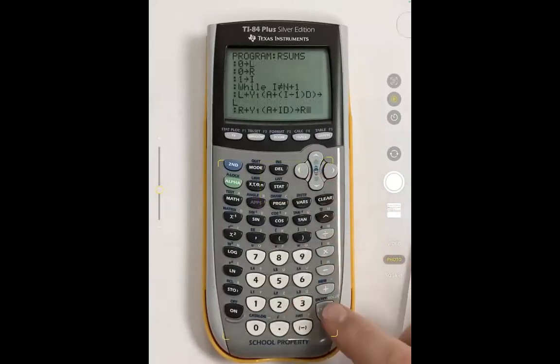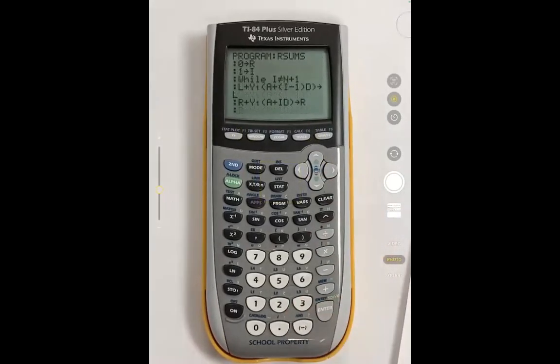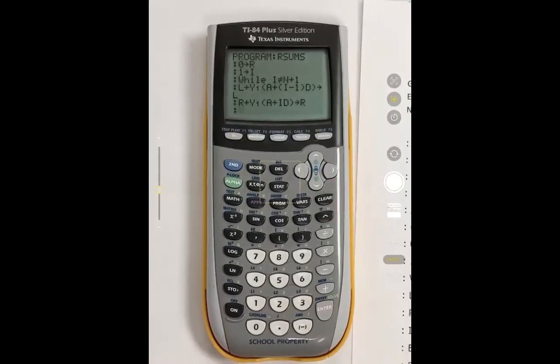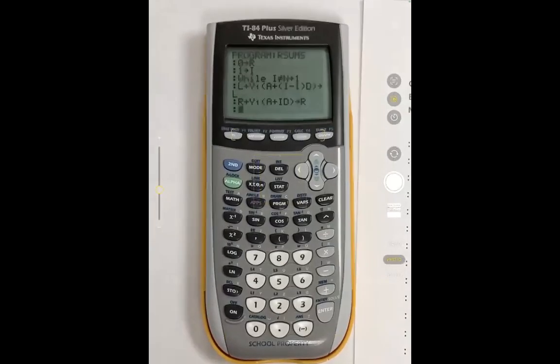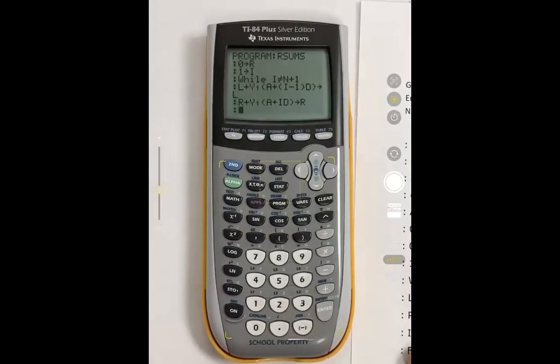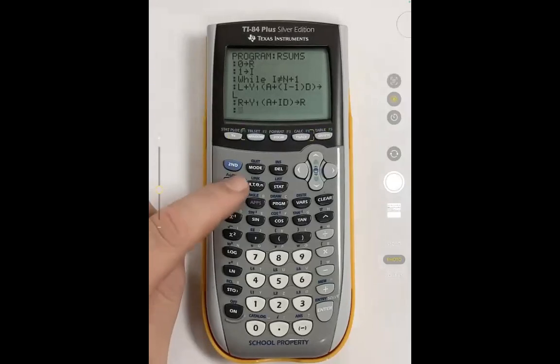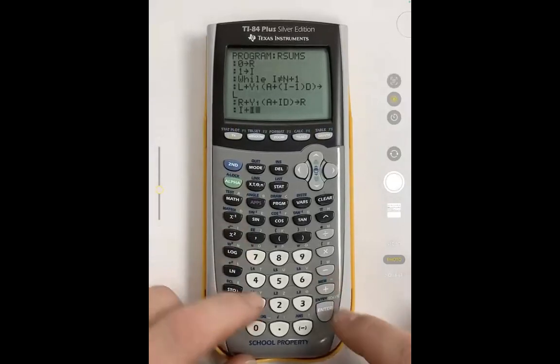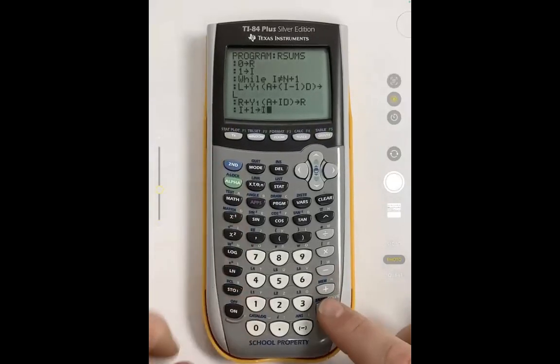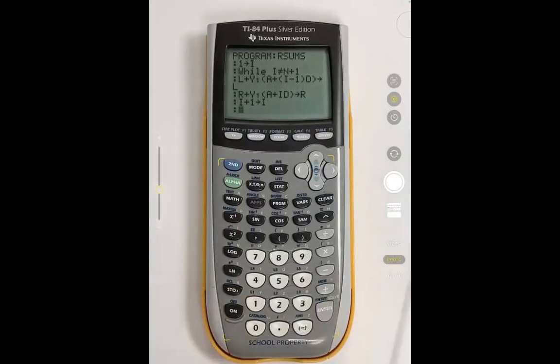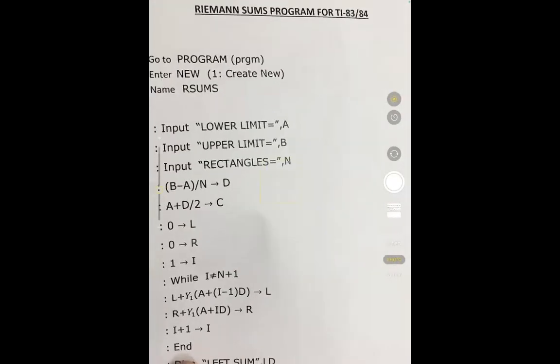Okay, go back to the next line, hit enter. And this brings up our second to last line of code for calculations. And that's going to be I plus 1. We're going to store that as I. So alpha I plus 1, store as alpha I. And then you see it says end.